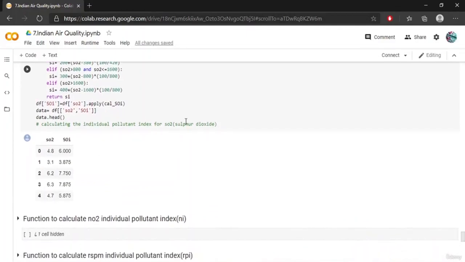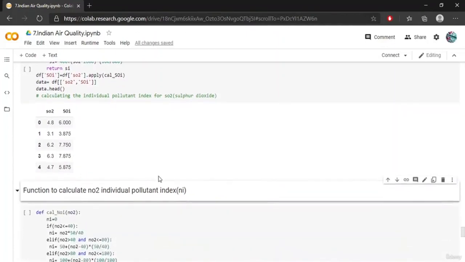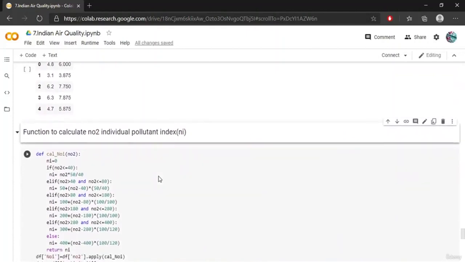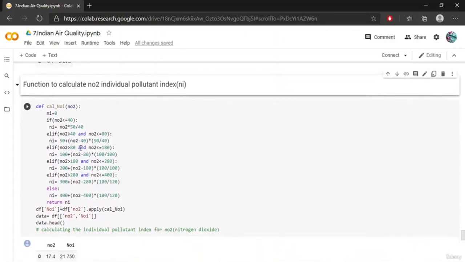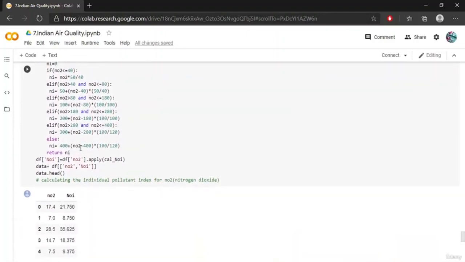After we do that, we repeat the same process for other columns. Example, nitrogen dioxide. Again, there is a formula to calculate the individual pollutant index. And using this function, again, we have given a range and then used the formula in order to calculate the individual pollutant index for the nitrogen dioxide gas. And the same process has been repeated for the other remaining columns. As you can see over here, these are the original NO2 values, and from that, giving a range, we have created a function which calculated the pollutant index.